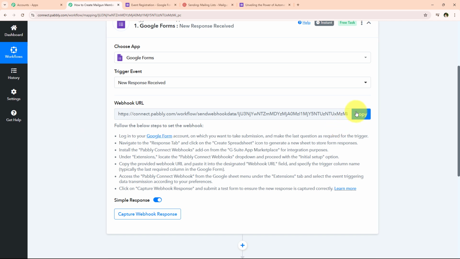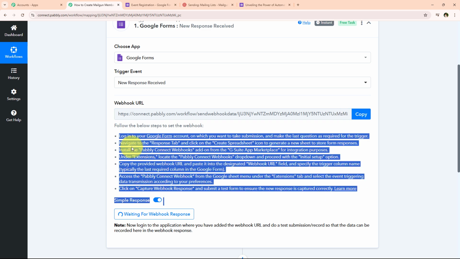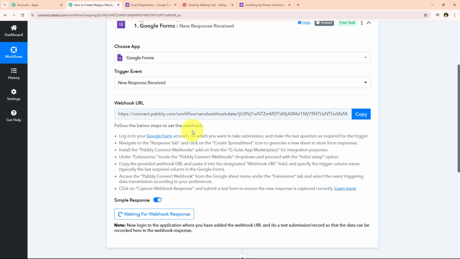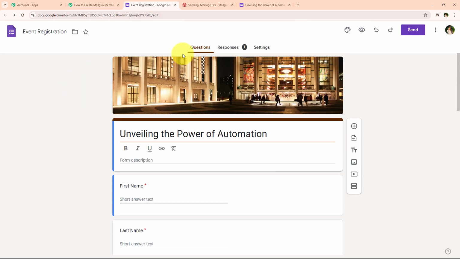So what we have to do is first we are going to copy this webhook URL, and then we're going to follow this help text, and it is saying log into your Google Forms account on which you want to take the submission and make the last question required for the trigger. Okay, we are going to follow the same. I'm just going to open my Google Forms, and as you can see, this is the form I want to create this automation for.